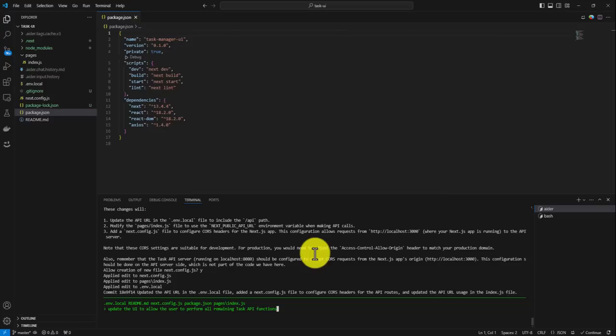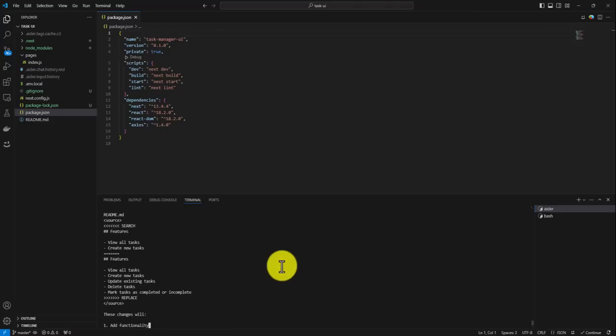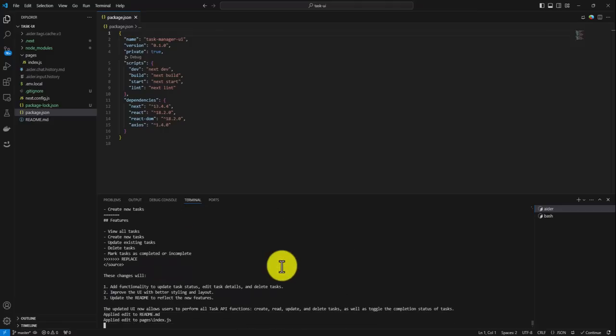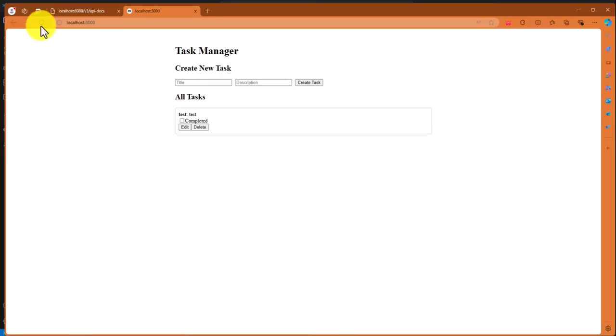Let's ask Aider now to add the rest of the task API functionality to the task user interface, such as update, get by ID, and delete. So Aider does all of the updates for us. Let's go check the user interface and see. We can see here that the user interface has changed. Now we have an edit button, we have a delete button, and so forth. Let's go ahead and test it again by creating a new task. Now, we can see that we can edit.